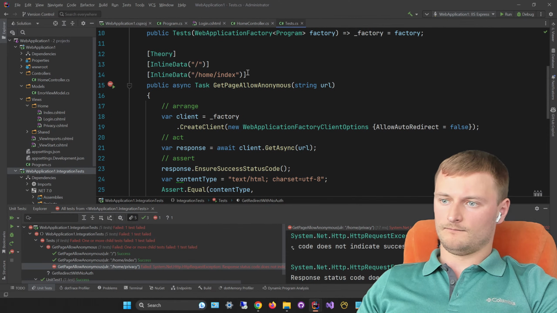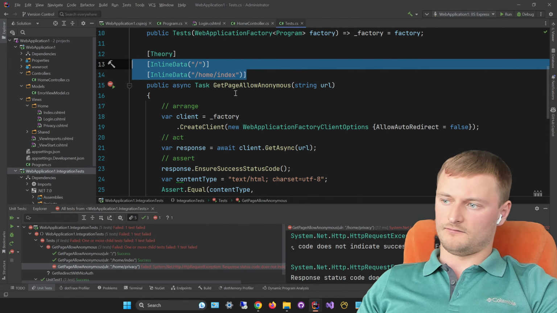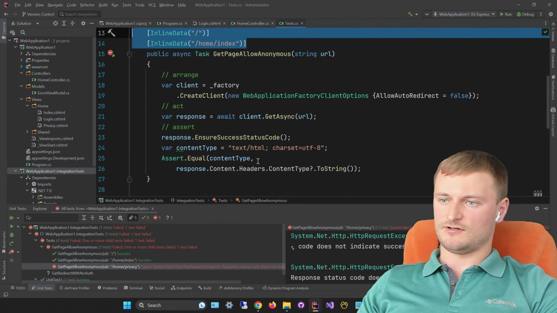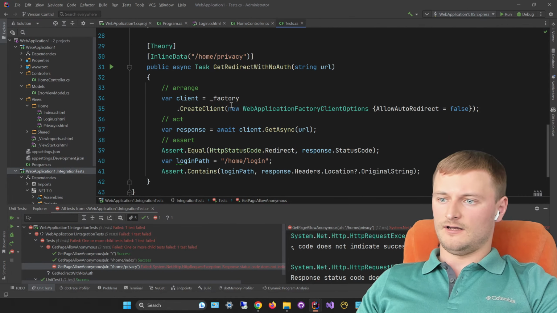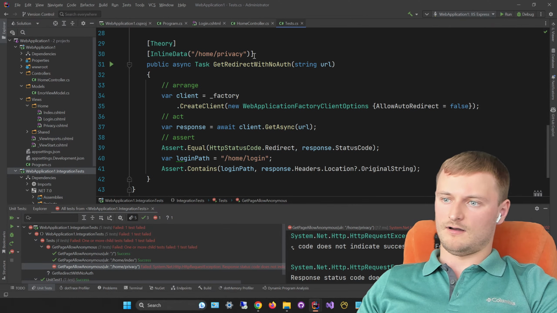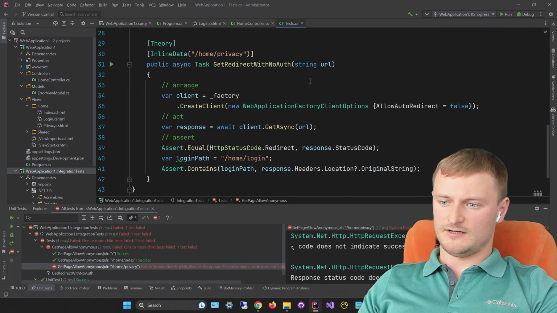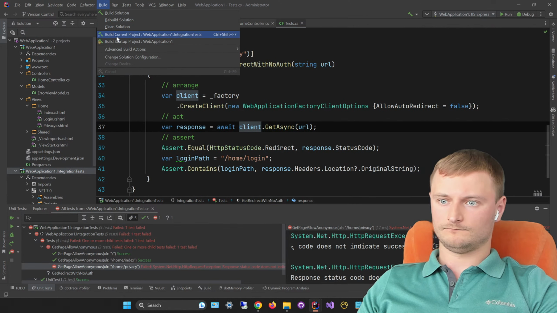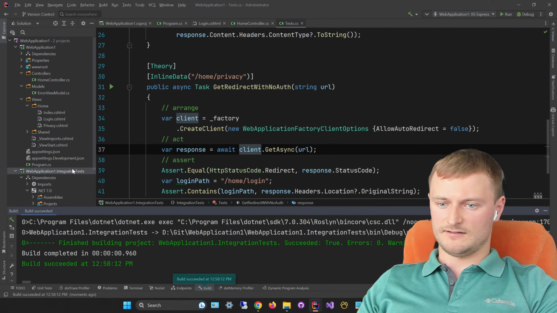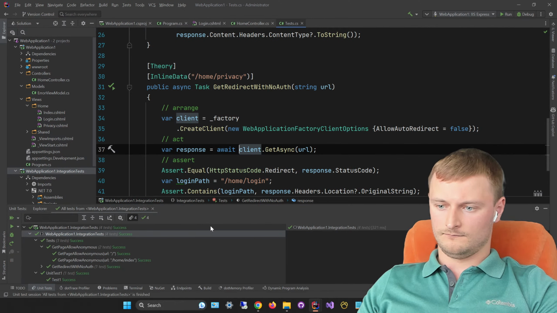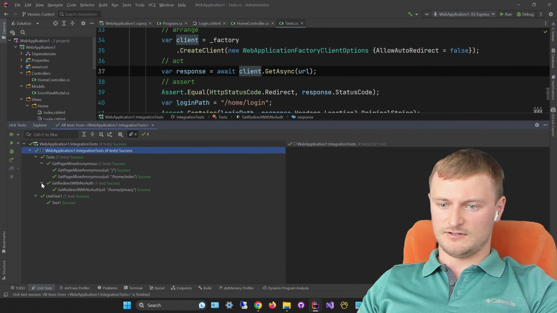So here we have one page which is allowed for every user, so we are just ensuring that this page will be accessible for everyone. And here we are ensuring that our page, which is meant for some kind of private functionality or private data, will not be accessible to the unauthorized user and will lead to the redirect to the login page. So let's rebuild it and run it one more time. Yeah, and here we see that both our tests have been successfully finished.